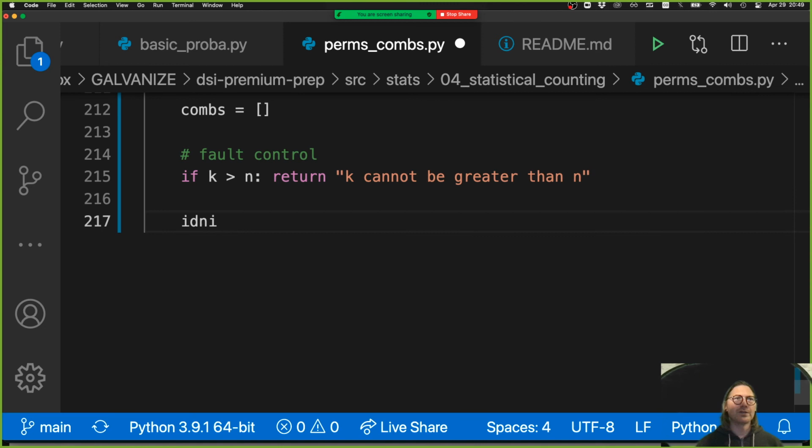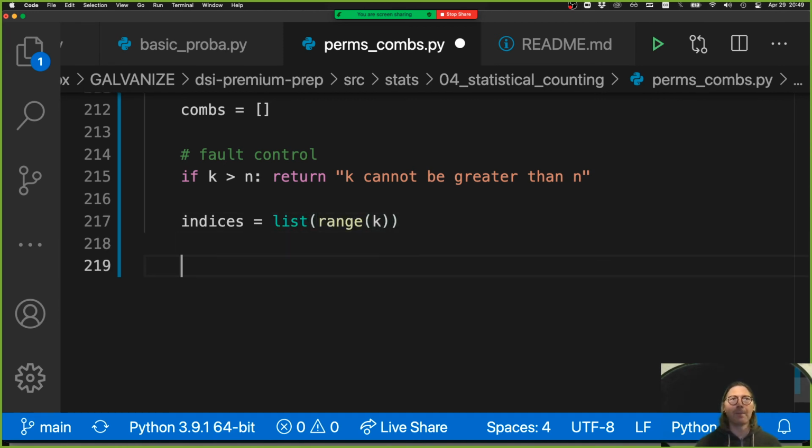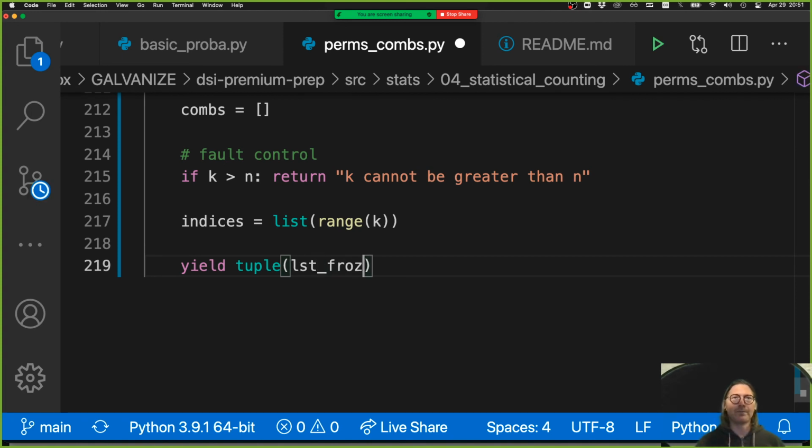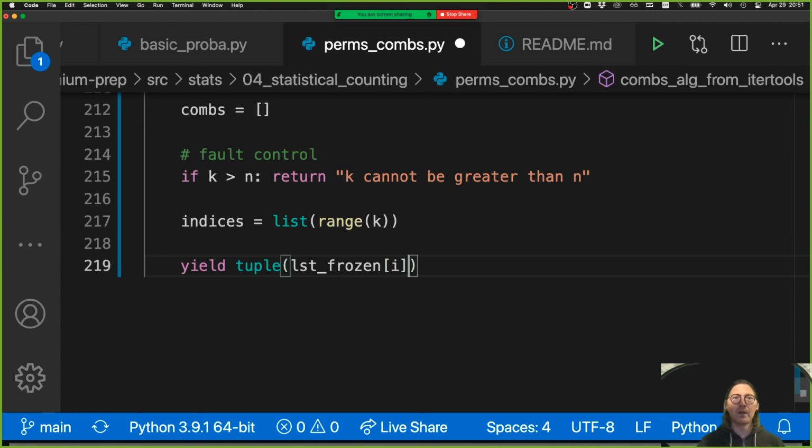Okay, so I'm going to make a collection of indices from our list. I'll just make a list of range k. This is a little bit like what we were doing to keep track before in our permutations approach, although here it's a little different. And the first thing I'm going to do is yield that frozen list, every element of that frozen list for the indices that we care about.